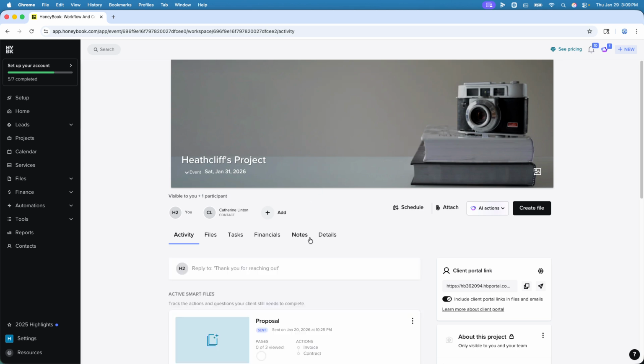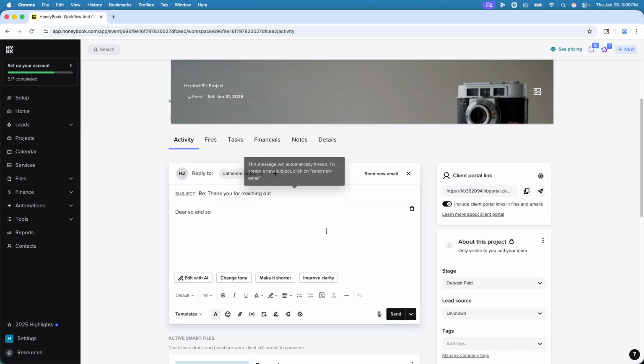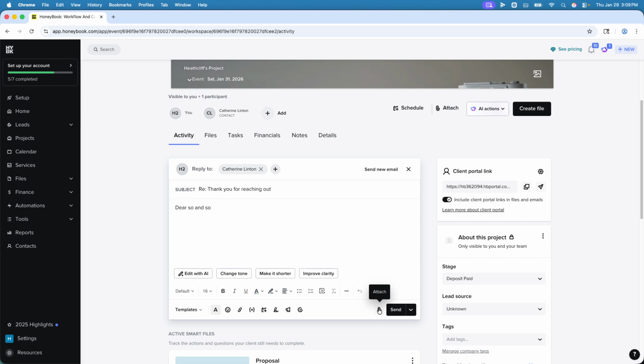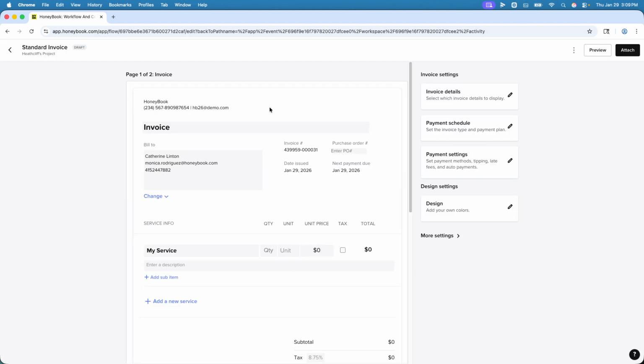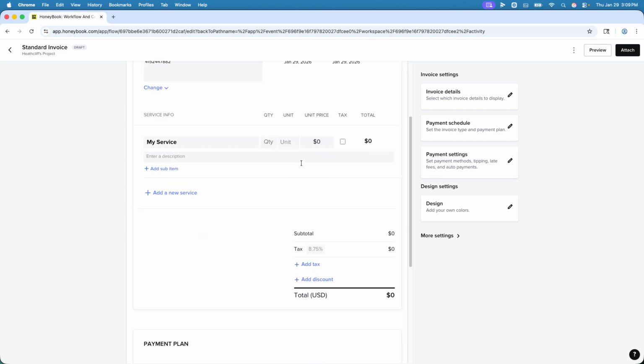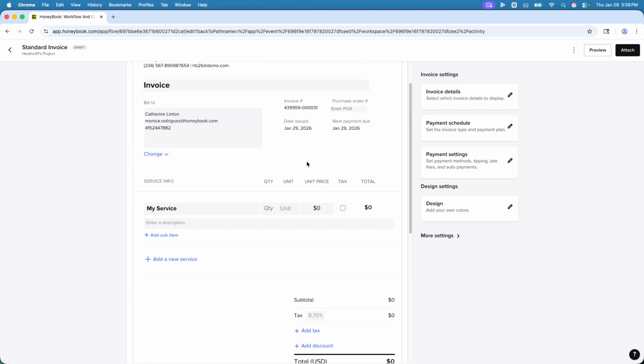HoneyBook has now allowed for you to write your email, and then if you click the attach button on the little paper clip at the bottom right, you can now attach smart files. So you don't have to go to create file first if you don't want to, but if you do this, just know that typically it's still going to take you to the invoice. So don't be alarmed by that.